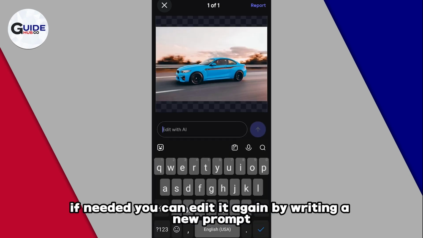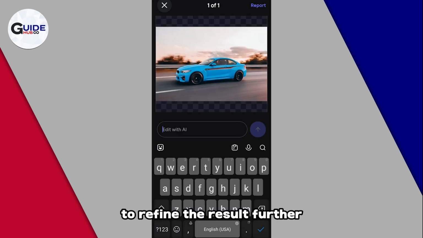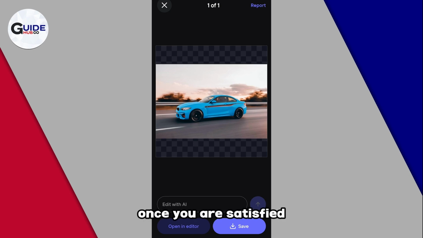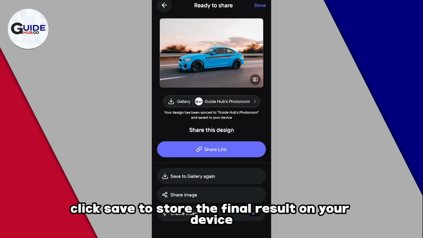If needed, you can edit it again by writing a new prompt to refine the result further. Once you are satisfied, click Save to store the final result on your device.